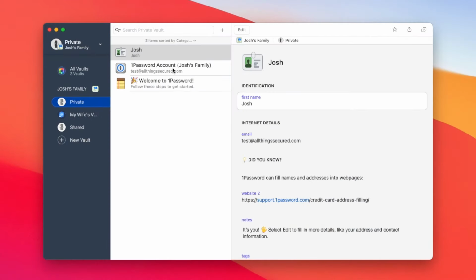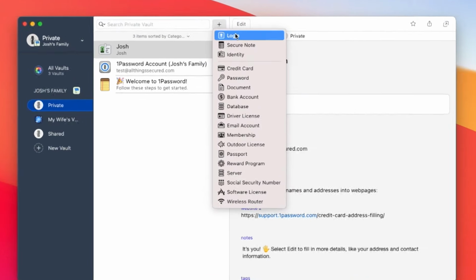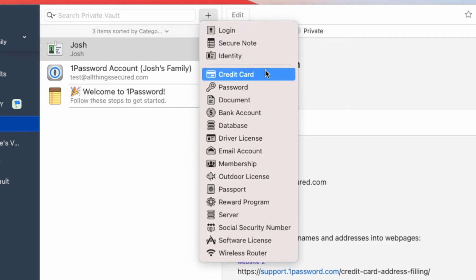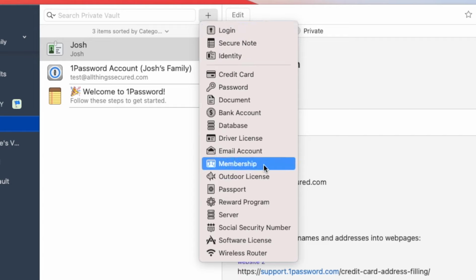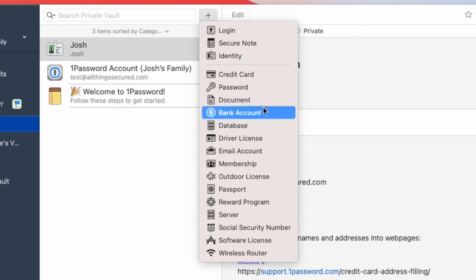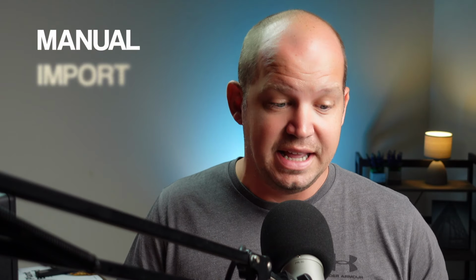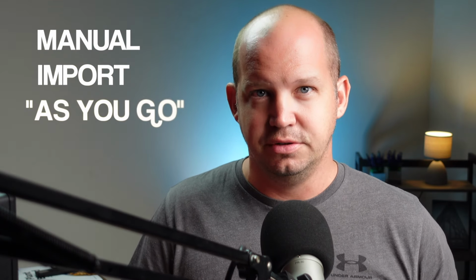Within my own vault, you can see that I can categorize my data into logins, notes, credit cards, identities, and a lot of other categories that I can create, which is entirely up to you what you put in there and how much you put in there. There are three primary ways that you can start populating your password manager with all of your logins. There's the manual, there's the import, and then there's the as-you-go method.